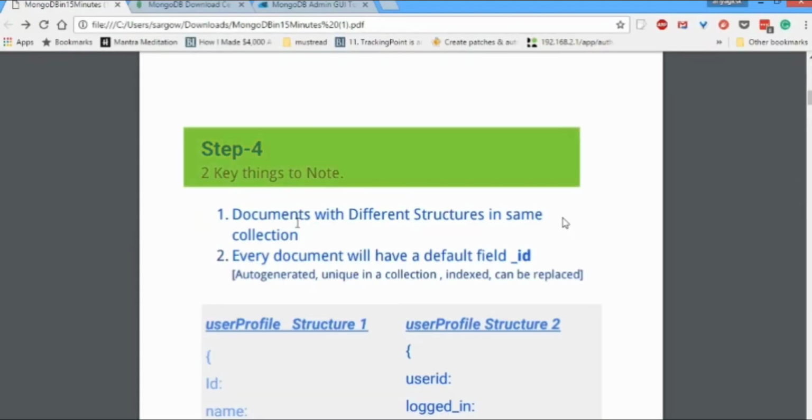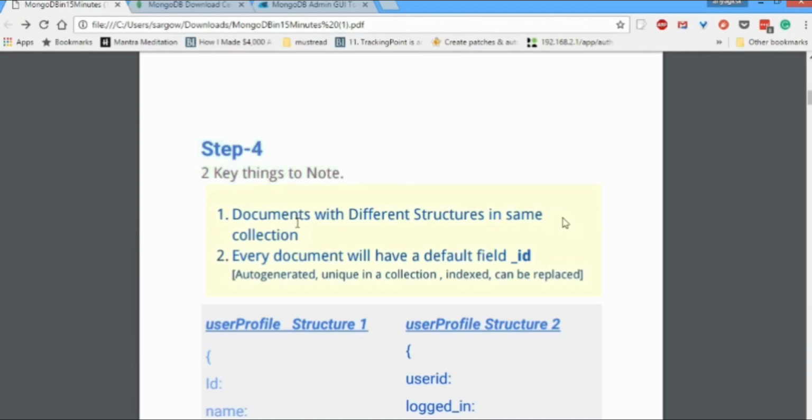The next step is to insert documents into this collection. For this, we'll be moving to step 4. There are two key things to note: documents with different structures in the same collection, and every document will have a default underscore ID.